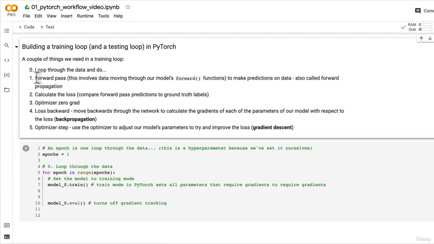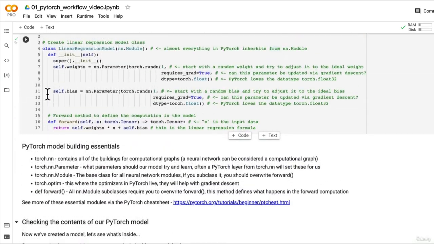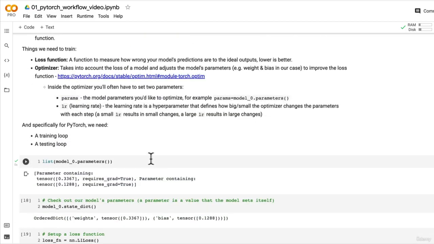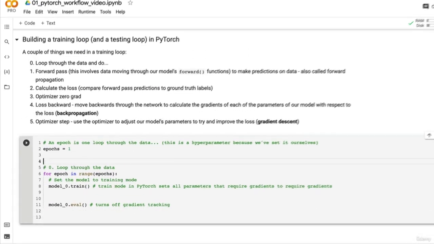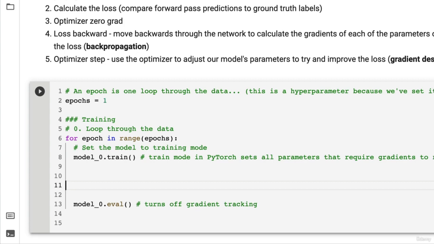So now we're going to implement the forward pass, which involves our model's forward function, which we defined up here when we built our model. The forward pass runs through this code here. So let's just write that. In our case, because we're training, I'm just going to write here, this is training. We're going to see .eval later on. We'll talk about that when it comes. Let's do the forward pass.